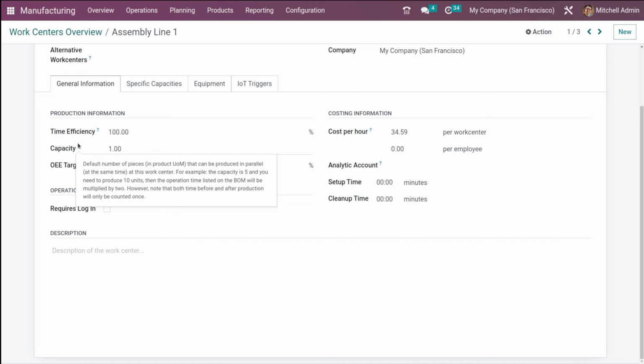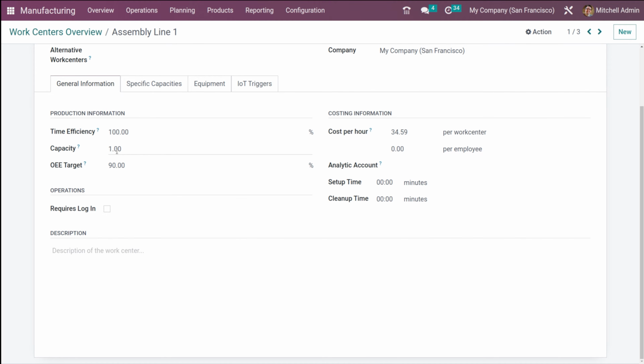Similarly, we have the capacity. Capacity is the default number of pieces that can be produced in parallel at this work center. For example, if the capacity is 5 and you need to produce 10 units, then the operation time listed on the BOM will be multiplied by 2. However, note that both time before and after production will only be counted once. Corresponding to each field, you have examples as well. Then this is the OEE target, which is the overall equipment effectiveness target in percentage. That percentage is all given here.